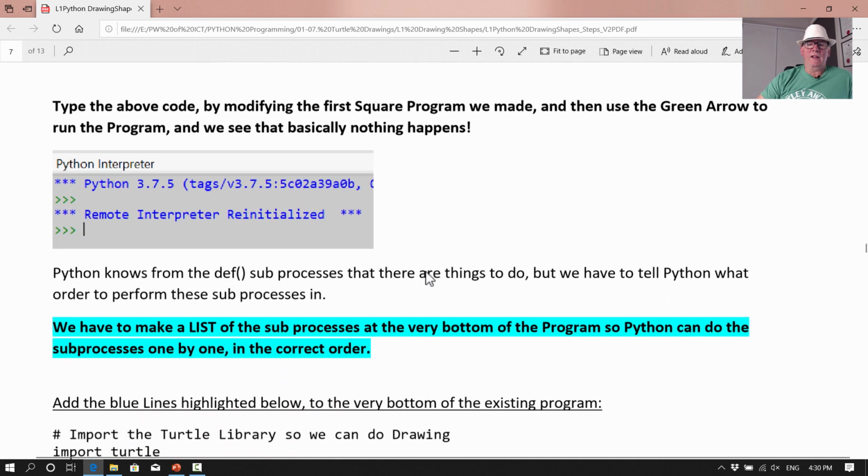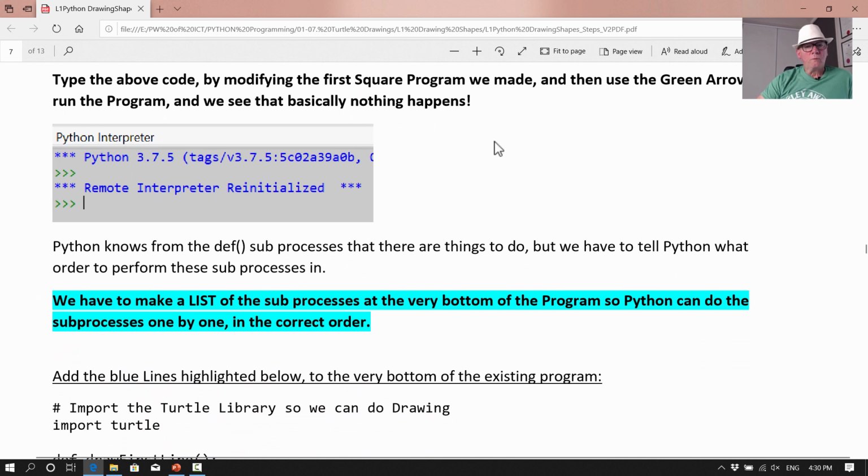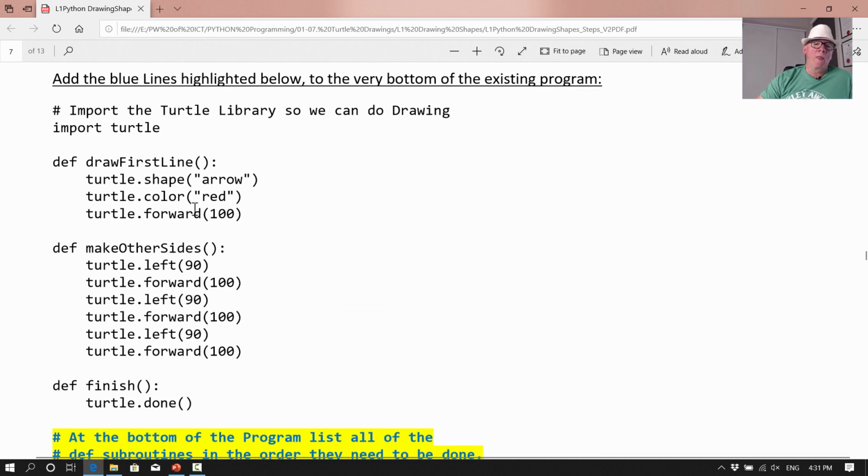Now, if you try and run that program with the green arrow, what will happen is nothing will actually happen. It's just going to say down the very bottom, remote interpreter reinitialized, but nothing actually happened here. Our drawing screen didn't even pop up and draw anything. We didn't even see the turtle. So we've got a list of these sub-processes here, okay? So we've got draw first line, make other sides, and the finish one.